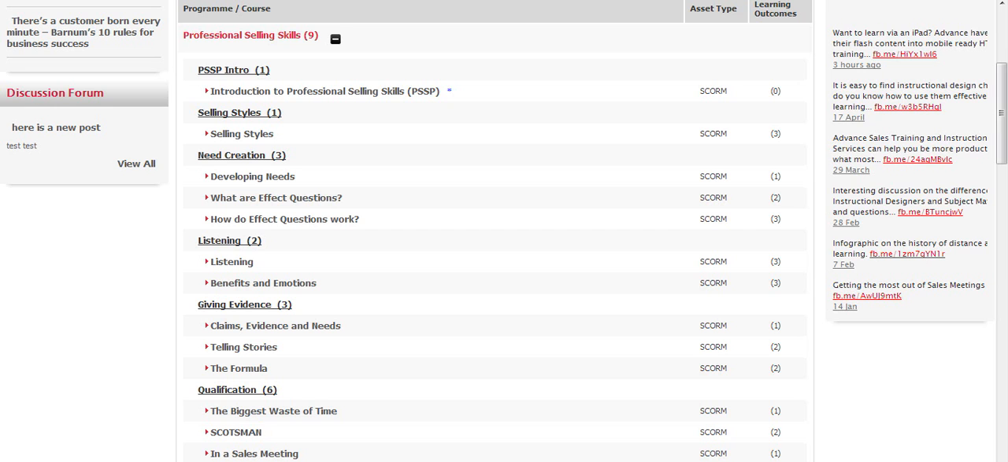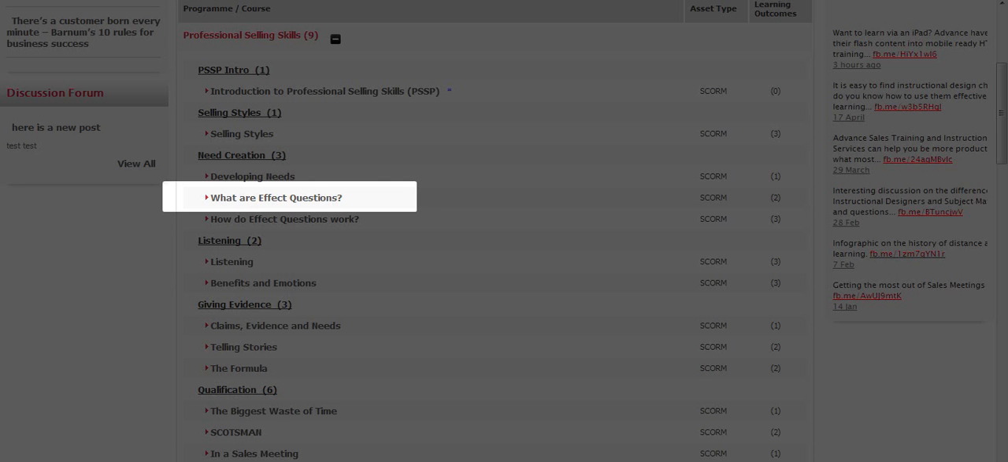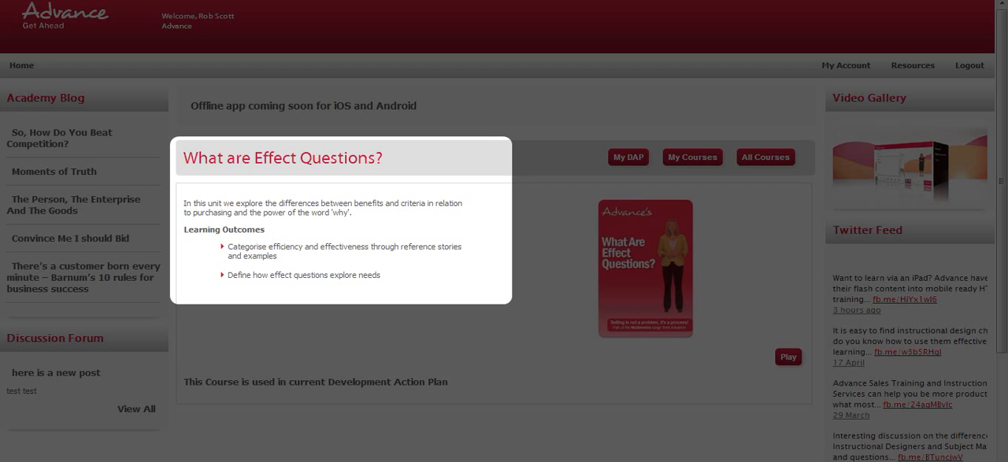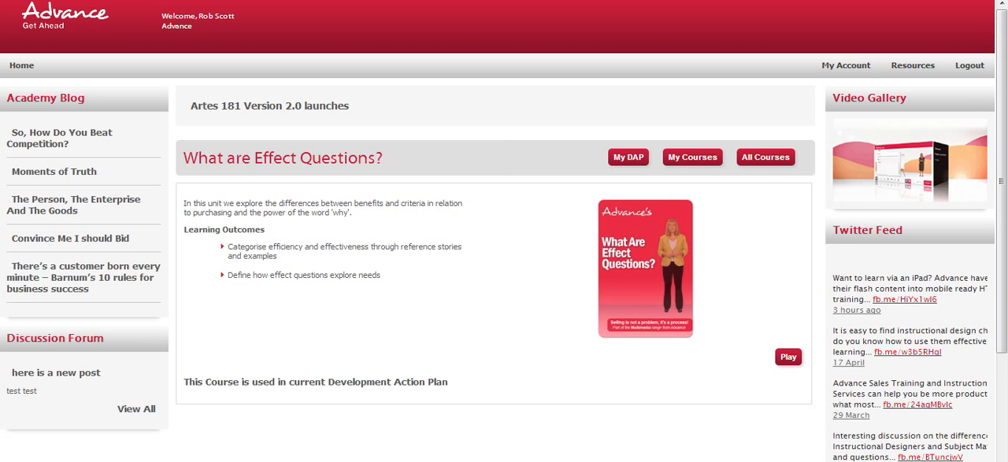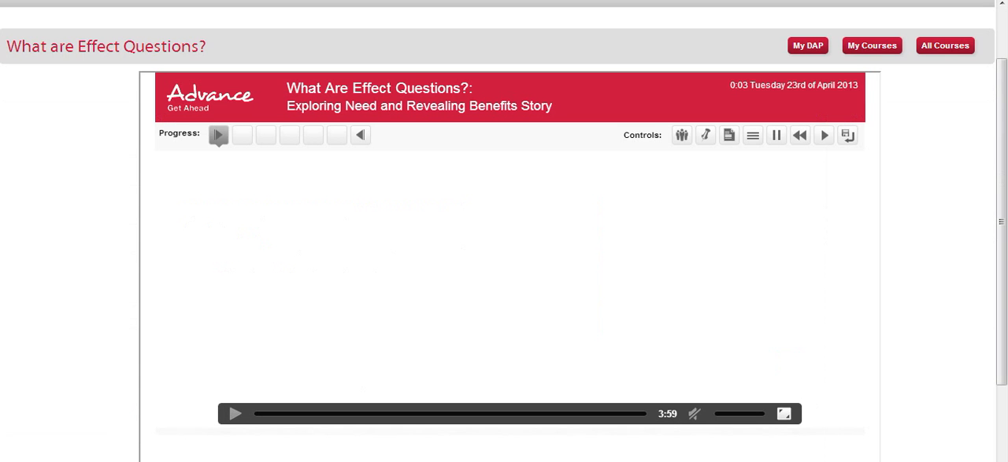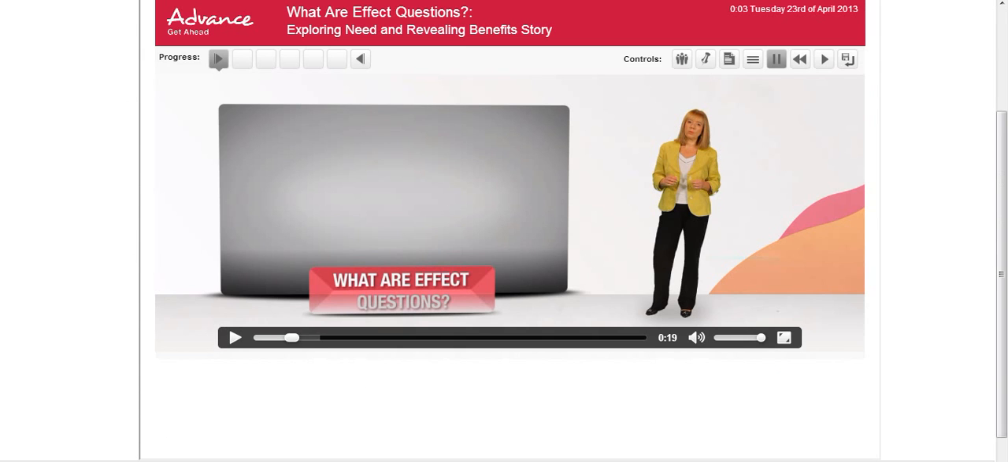To launch a SCORM asset, all you need to do is click on the asset title. Look at what happens when the asset What are effect questions is selected. The asset opens to reveal an overview of the course and an explanation of the associated learning outcomes. To the right, just below the book cover, is a play button. This is how you launch the multimedia asset. Once clicked, the asset opens and the multimedia player is launched.